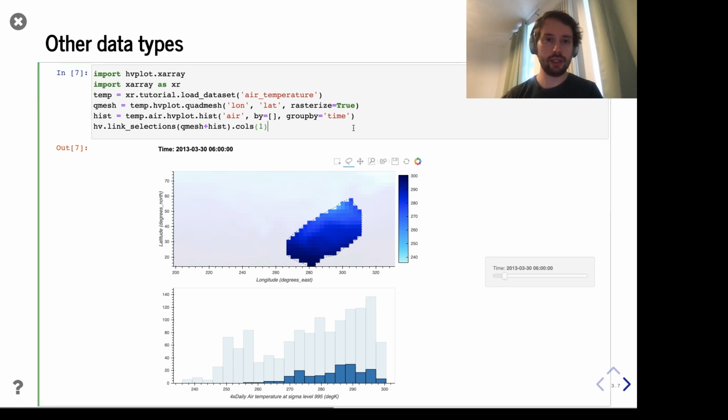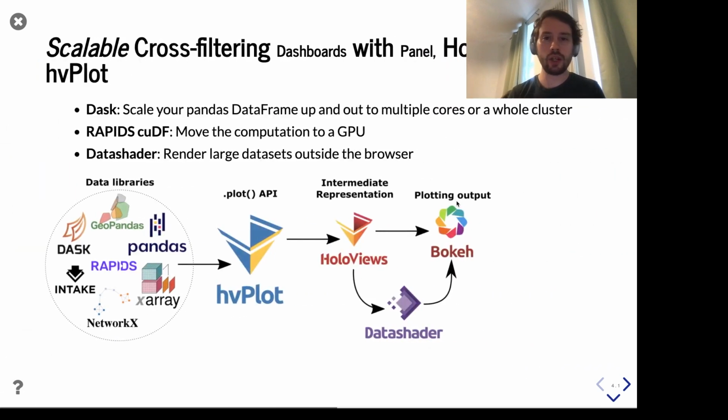So really, at this point, you should have learned that the link selections are very general. They apply to all kinds of plot types. Basically, most plot types in HoloViews and hvPlot are supported, and they really let you drill down on the data. Okay, so we've now seen what link selections can do for us.